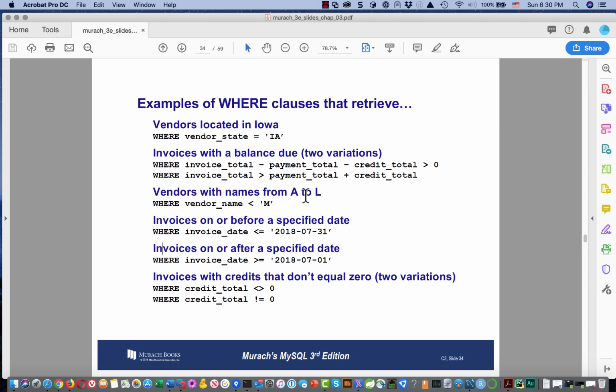Vendors with names that begin with A to L, we could say vendor name less than M, so all of the L's would be less than M. Invoices on or before a specified date, so less than or equal to that date string. Invoices on or after a specified date, greater than or equal to that date string. Invoices with credits that don't equal 0: credit total, two ways to say not equal, and we see them both.